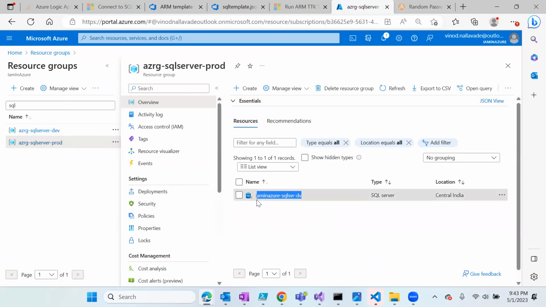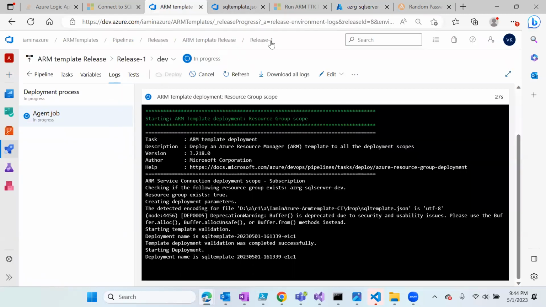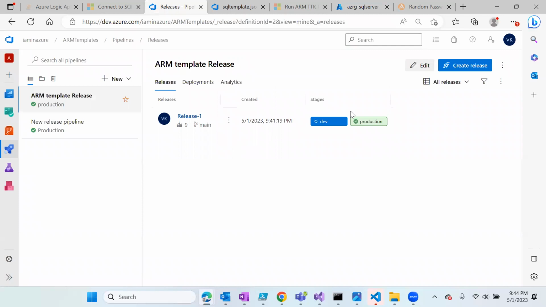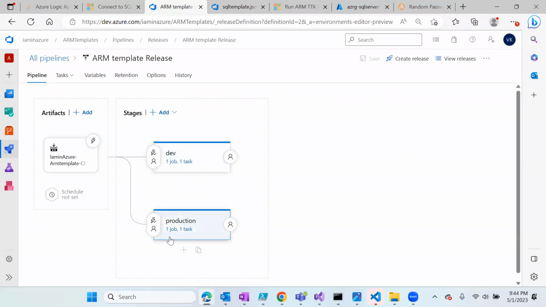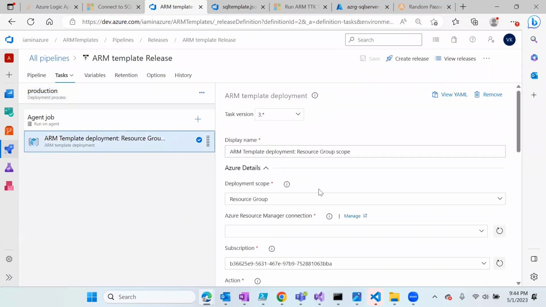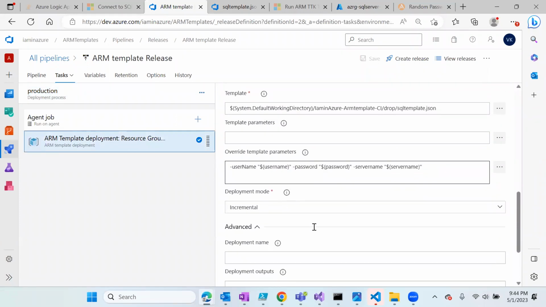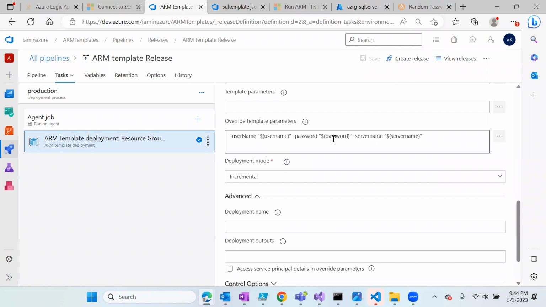Okay, so there was a mistake over here. If you see, this got created with a DV. So I believe we might have selected the wrong thing over here, or else we might have missed using the right thing. Let's go to edit and see the task, and over here we are referring to the username, password, and server name. Server name is fine, and this is for the production release, right?